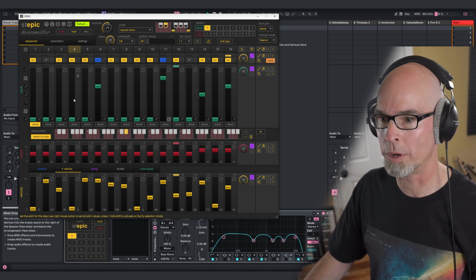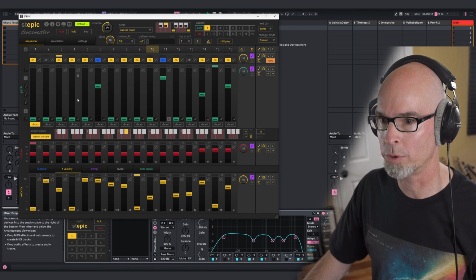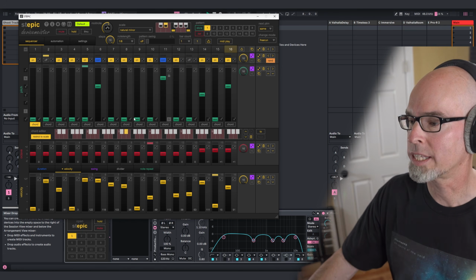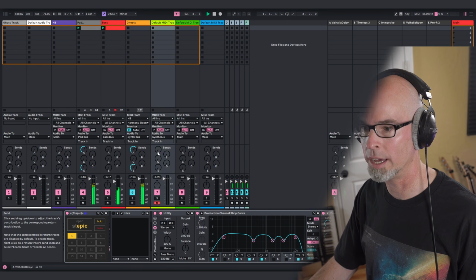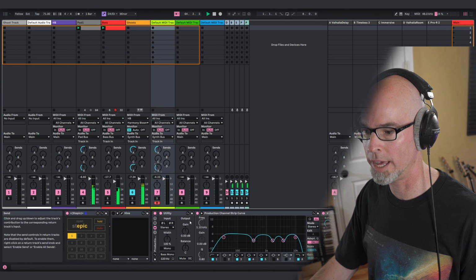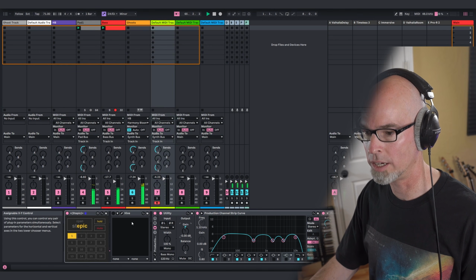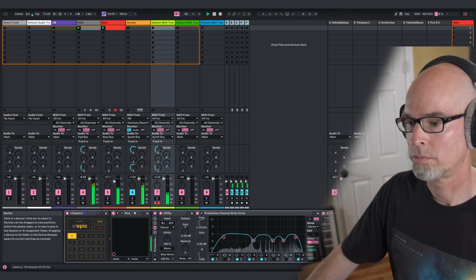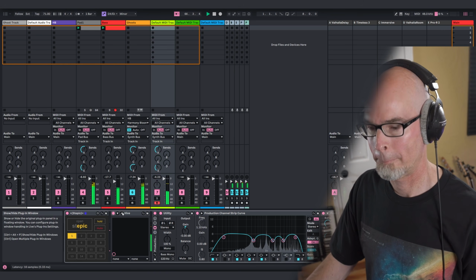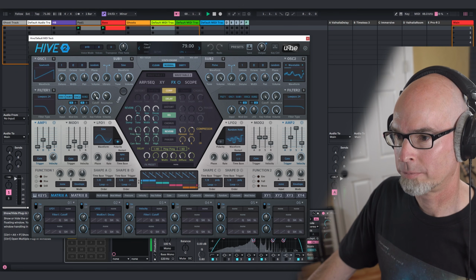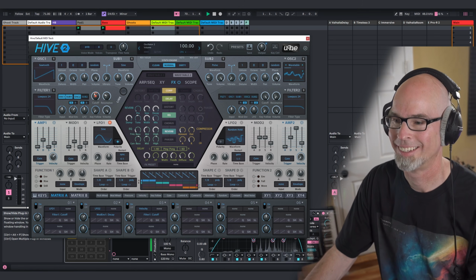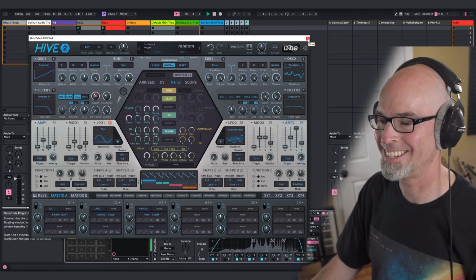I don't really want to do too much else. I think that's looking pretty good. So sometimes we're going to get some notes, sometimes we're not, but overall, it's going to sound pretty good. Let's go ahead and add a little bit more delay, lower down the gain here, and turn on Hive 2. Oh yeah. I like that. Yes.